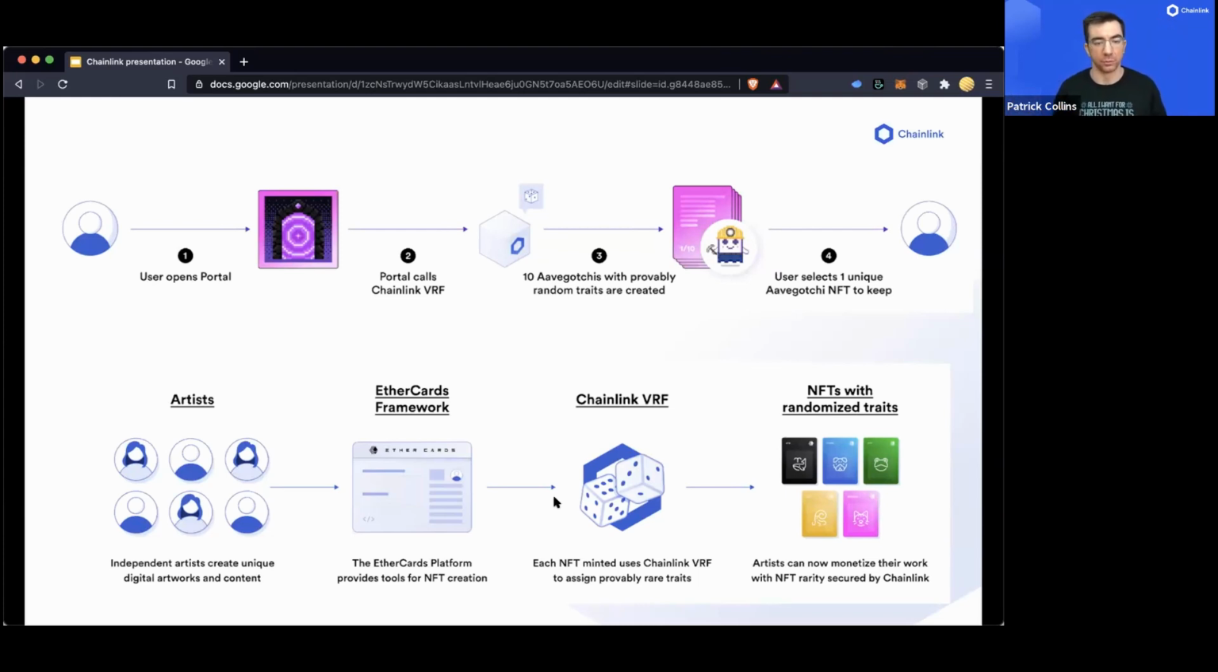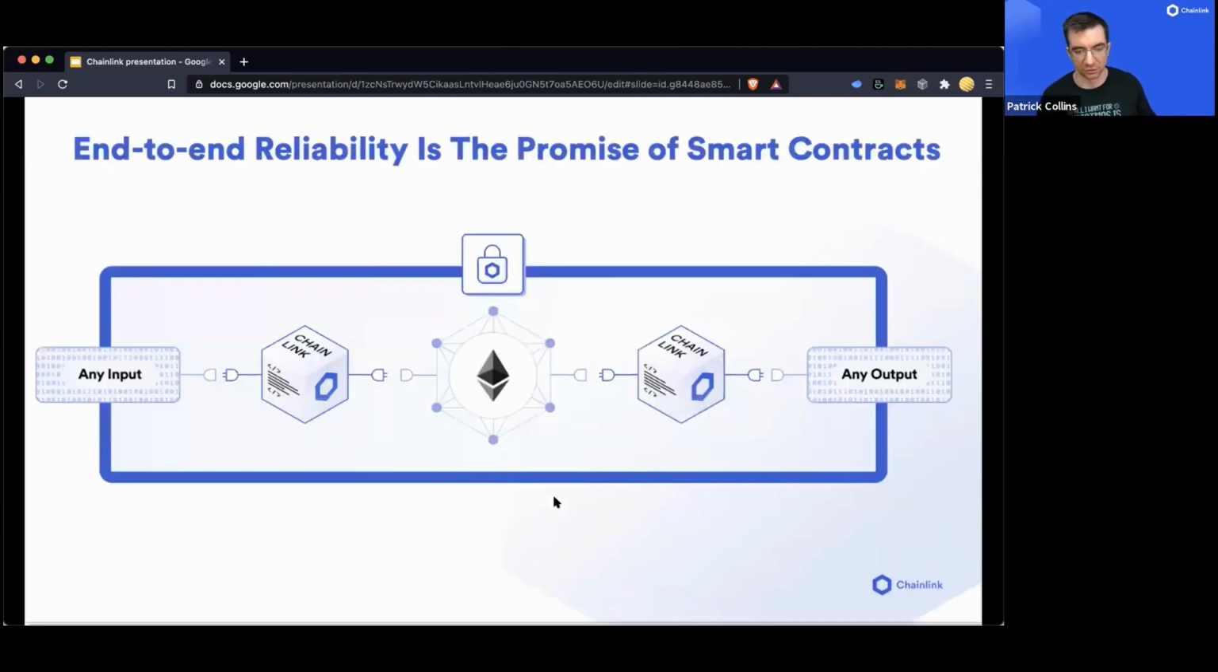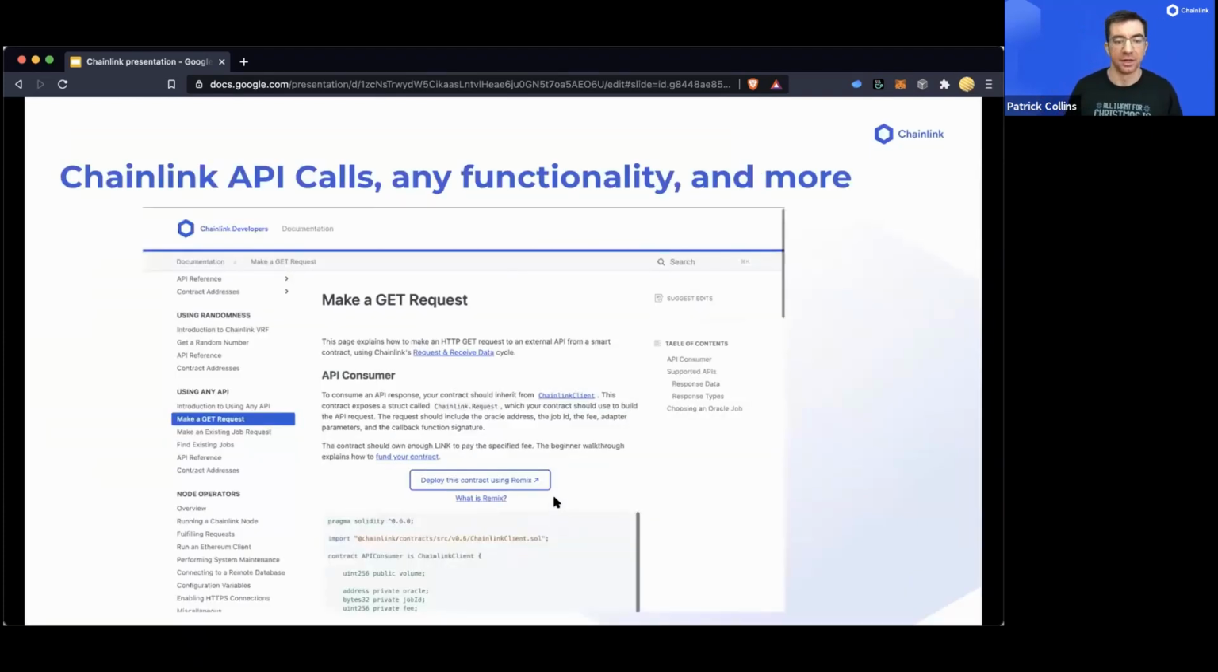Another big one that I should have put on here is actually Pool Together, and they're kind of like a decentralized lottery where everyone stakes together, and at the end of every week they assign a winner based off of the Chainlink VRF returning the random number. Those are two of the big out-of-the-box features you can go ahead and use right now, but again, Chainlink can be customized to do whatever you want, any input, any output.